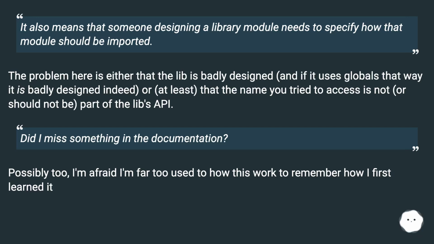The problem here is either that the lib is badly designed, and if it uses globals that way it is badly designed indeed, or, at least, that the name you tried to access is not, or should not be, part of the lib's API. Did I miss something in the documentation? Possibly too. I'm afraid I'm far too used to how this worked to remember how I first learned it.